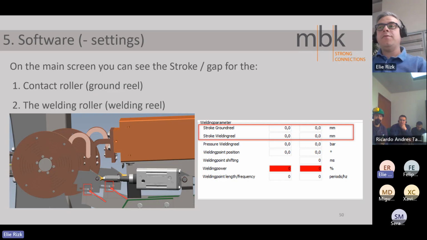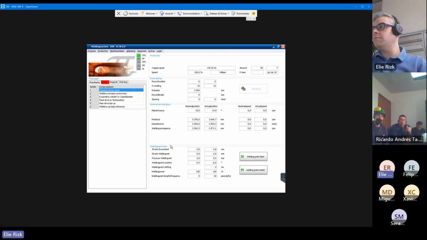Okay. Now, if you see that we have a problem, the welding carriage is not moving to the center direction, and it is not in contact with the welding angle, so nothing is standing in front of it. So the first thing you have to do is to look here, stroke ground reel. Sometimes you read here 13 millimeter. So when you read 13 millimeter and you don't have any contact with the welding angle, then it means that the sensor is reading something wrong.